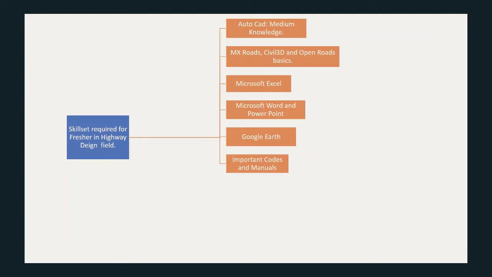Then important codes and manuals, like IRC codes and DMRB codes. Just simple basics are enough. If you remember the code name, that is also very good. For four lane, what is the code, and for flexible pavement, what is the code, that is also very good to know. Have a brief idea, that's it.